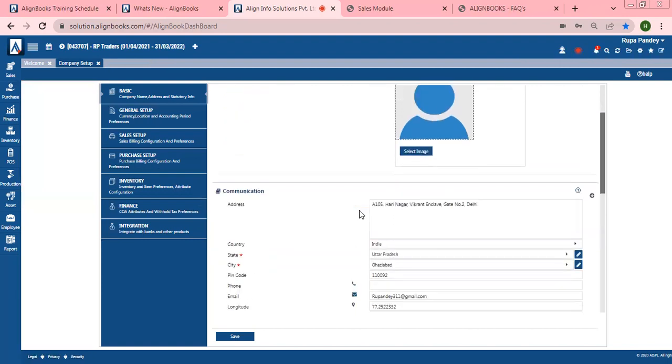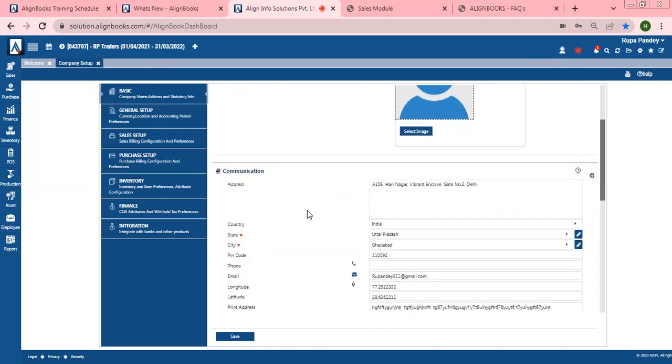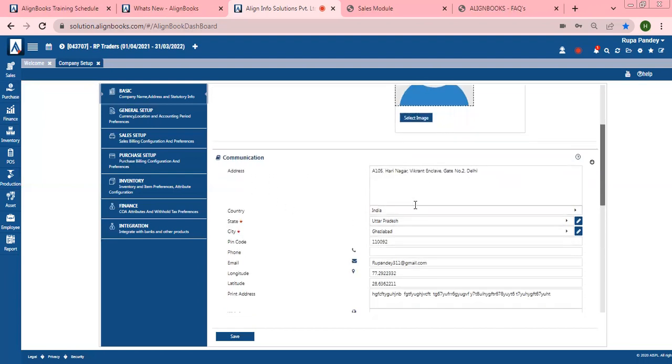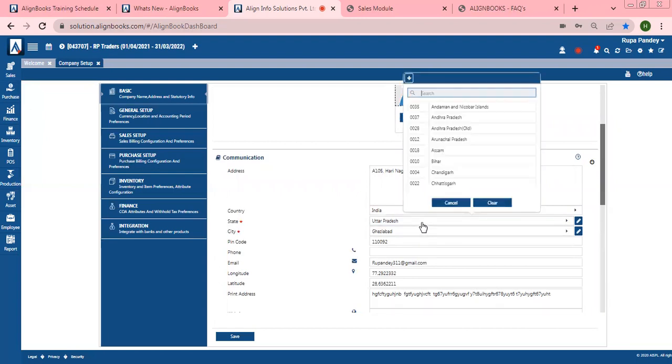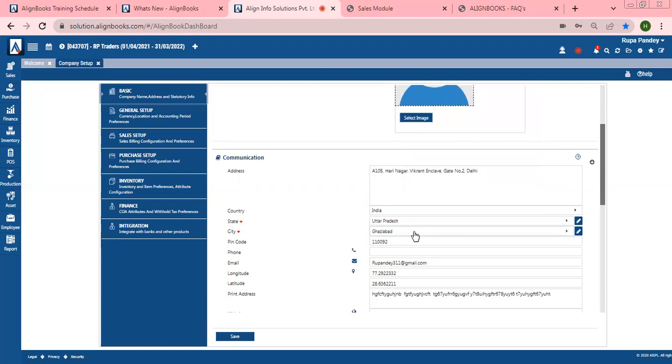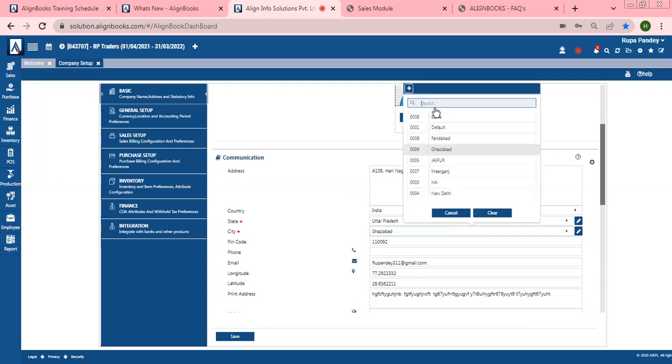The next block is related to your address and your company details, like what is the address of your company, then the country, states, and city. States we have already created as per the GST code, so you are not required to make any change in this. But cities you have to create. For creating a new city, you just have to click on this plus icon.